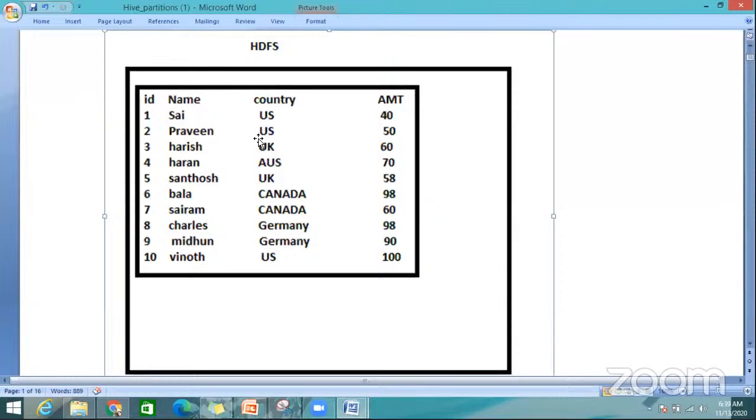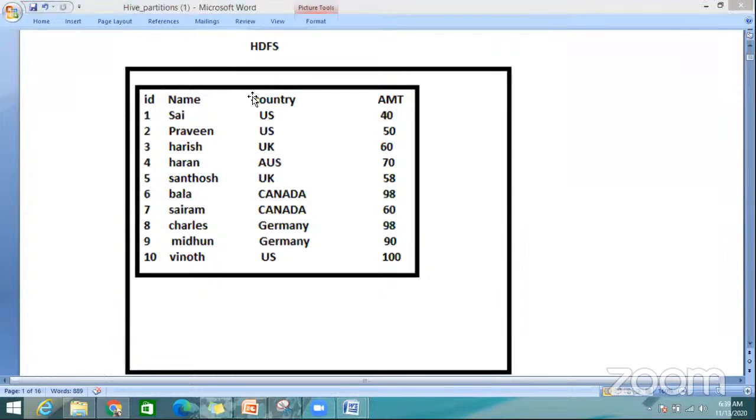If you want to do performance optimization and you choose partition, what will happen? You won't get any performance optimization. Why? Because there is no column which is having repetitive values. So even if you create a partition, you won't get any optimization. In that case, we will go for bucketing. Understood, everyone?